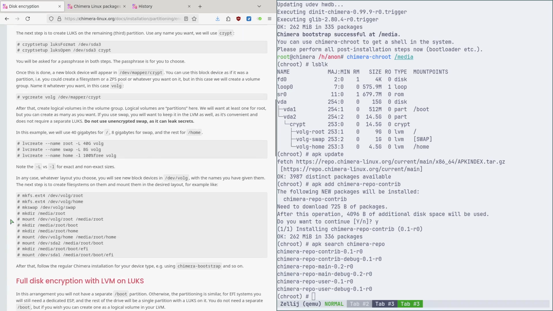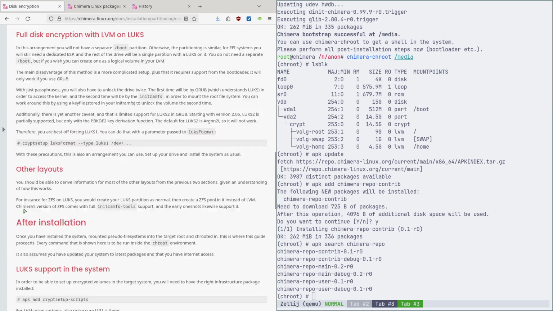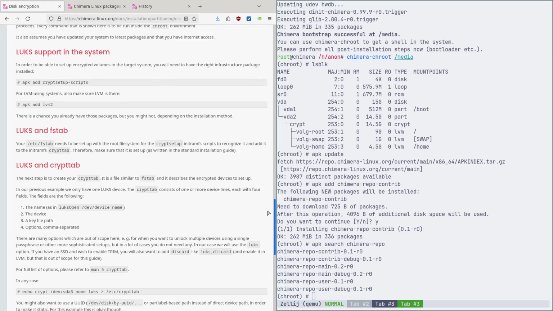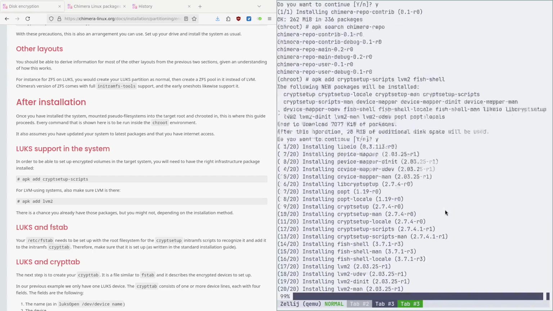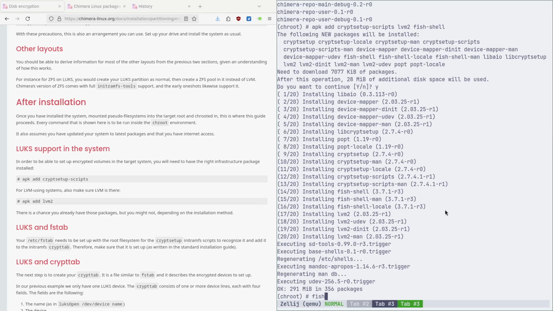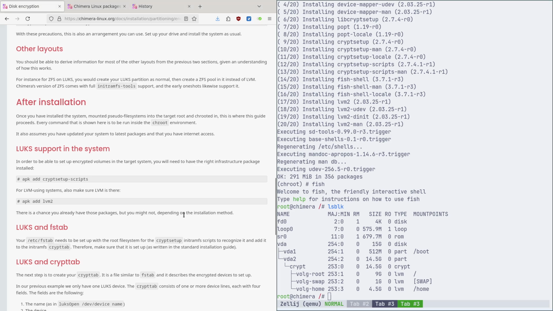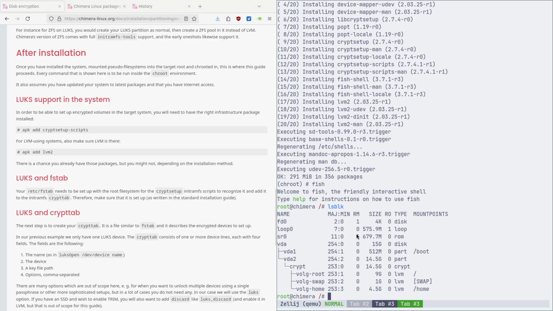So there is that. Next, I'm gonna install a couple of things. For disk encryption, most importantly, we need cryptsetup-scripts, and we need LVM because we used LVM. So I'm gonna apk add cryptsetup-scripts, lvm2, and I'm also gonna install fish shell because why not? Okay, I'm gonna enter fish, and then I'm gonna install my kernel.